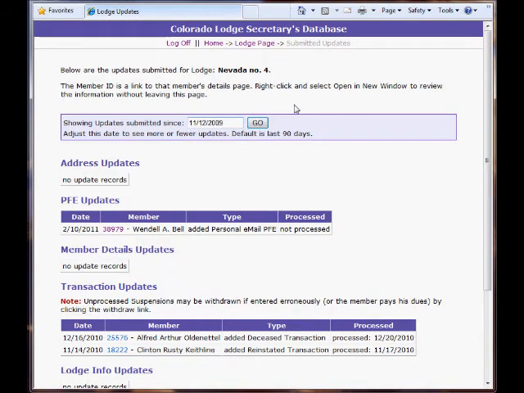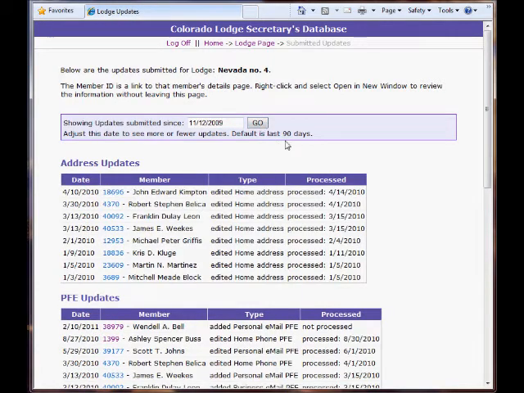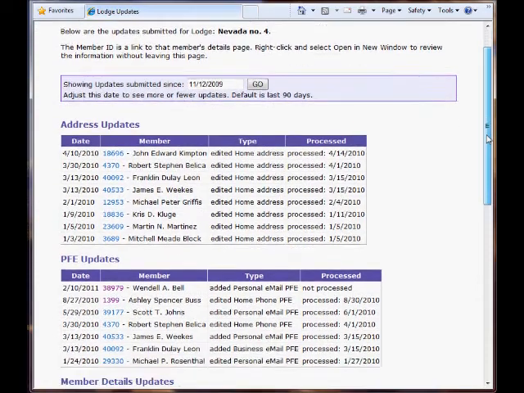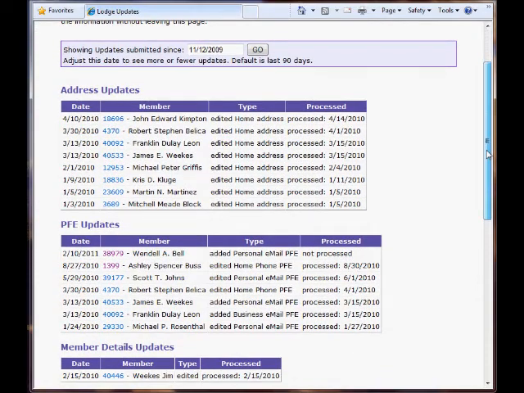We'll change it to 2009 and click Go, and you will see that there are now a host of changes that have been submitted, including the one we just submitted that's not processed. All the rest have been.